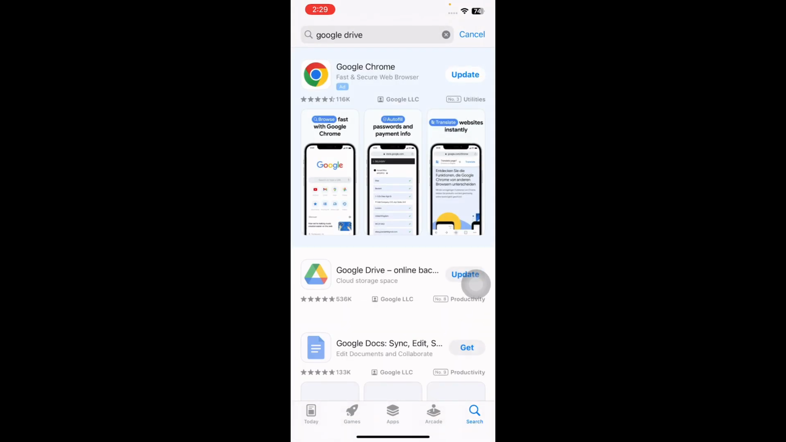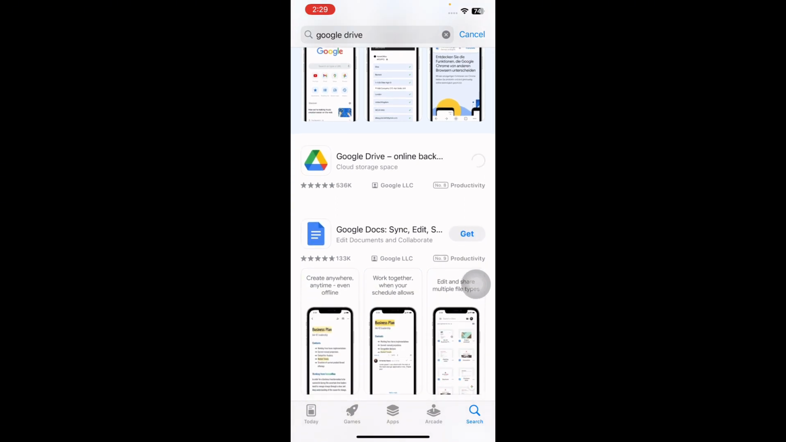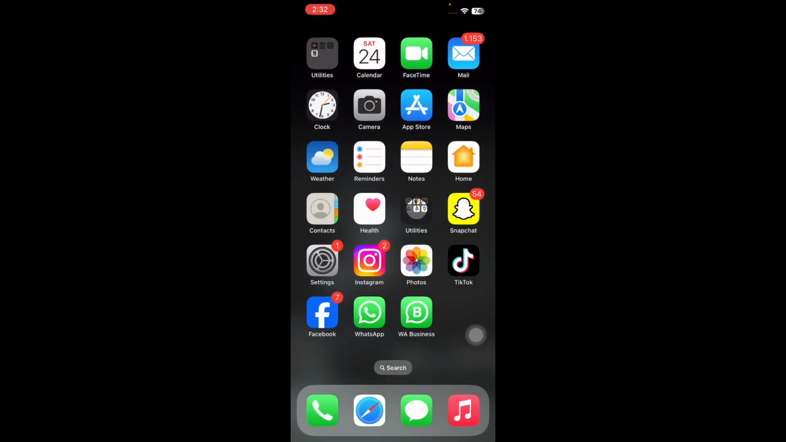Download and install the Google Drive. Once installed, open the app to start using it on your device. With Google Drive installed on your iPhone, you are all ready to begin uploading and managing your files seamlessly in the iCloud, and you are done.